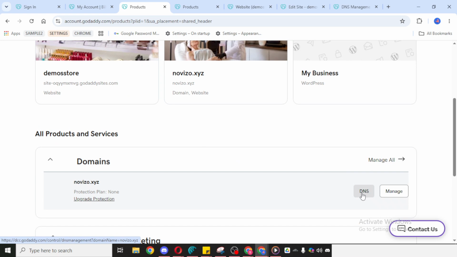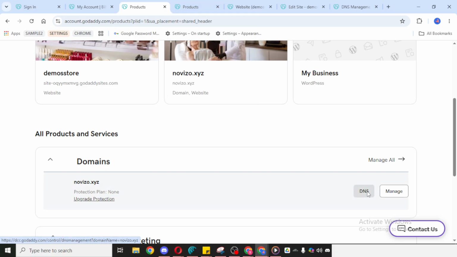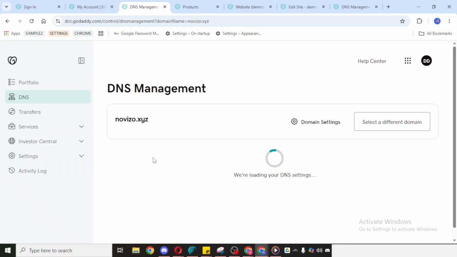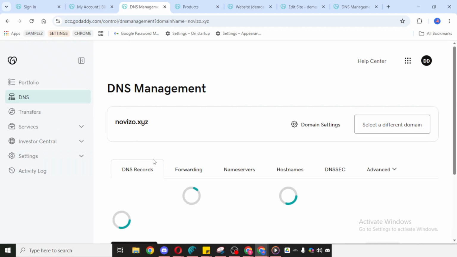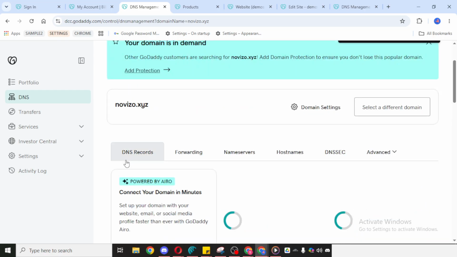Once you're there, click DNS again if needed to open the full DNS management page. Depending on the layout you see, this second click may simply bring you directly to the DNS records section. What you're looking for is the area labeled DNS records, because that's where all current records for the domain are listed. Under DNS records, click Add New Record. This opens the form where you can create a new DNS entry.